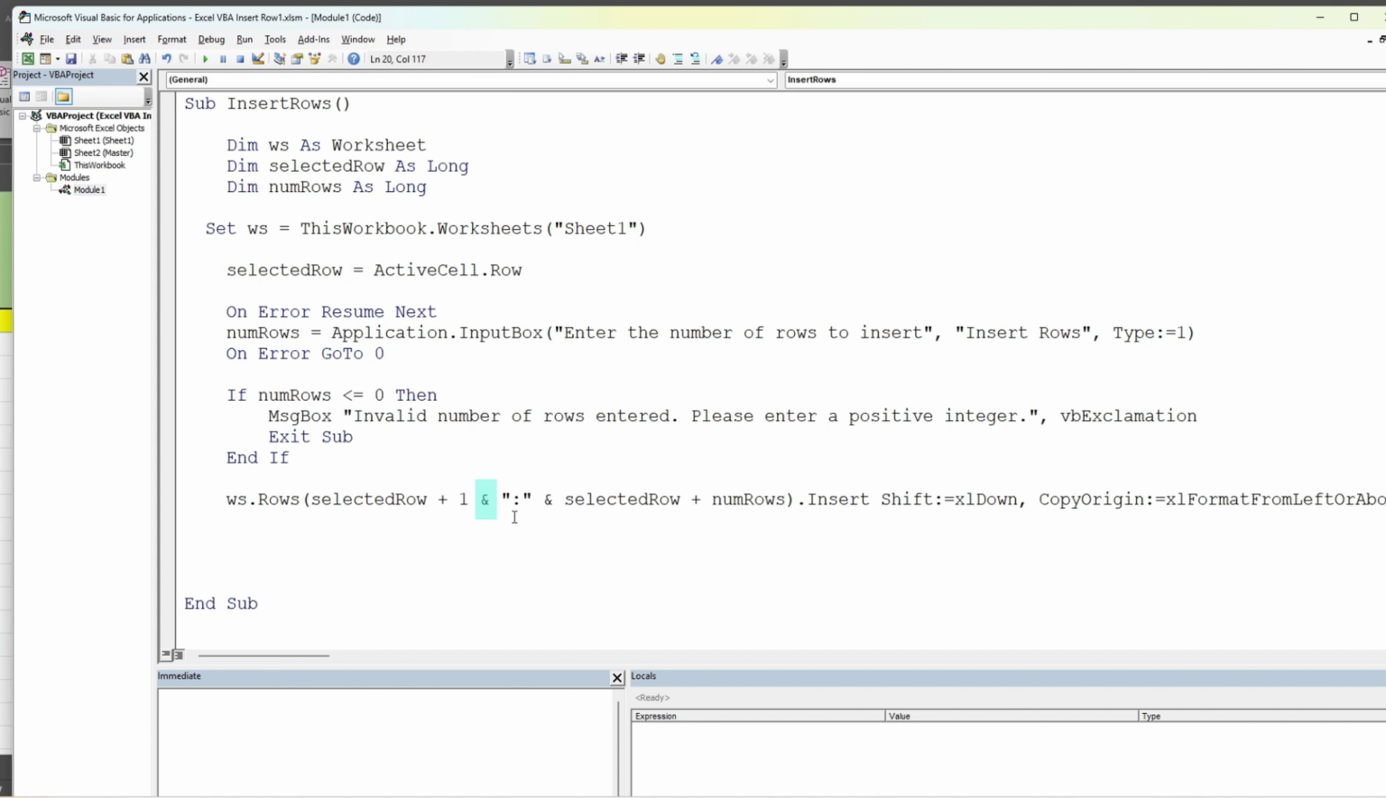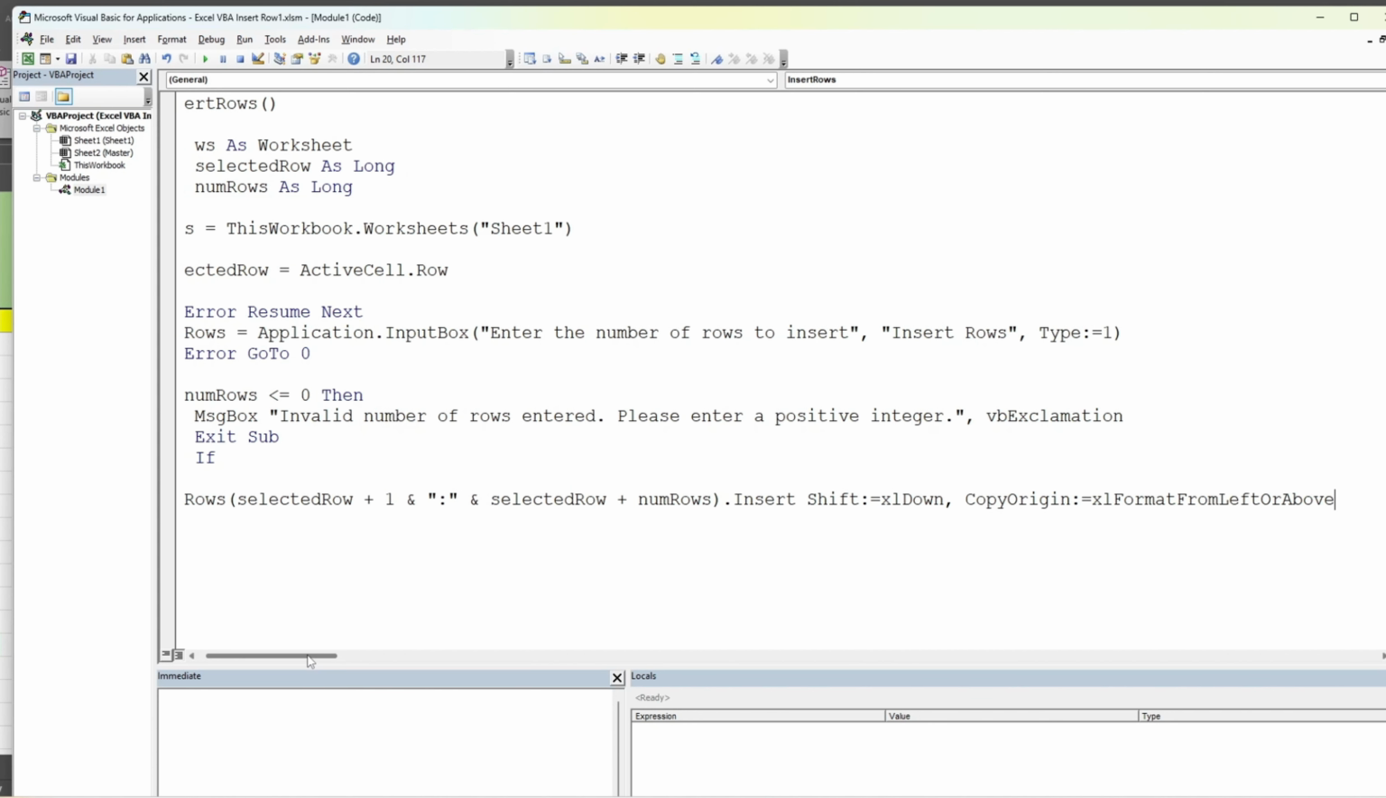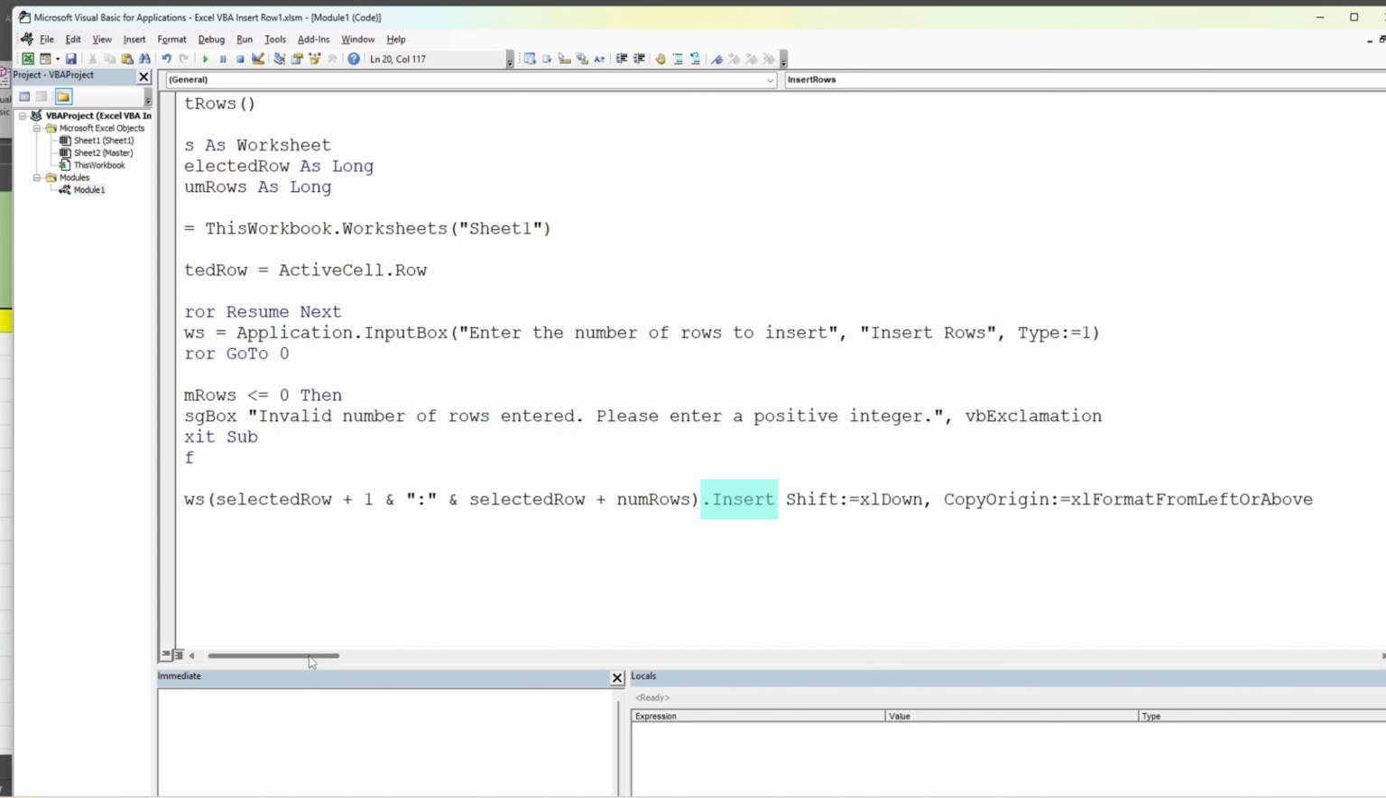We then use an ampersand symbol to join the front end of our range to a colon, followed by another ampersand symbol to join it to the back end of our row range. The back end of our row range will be the value stored in our selected row variable plus the number stored in our number of rows variable. We then use the insert method with the Excel down option for the direction we want to shift the cells.